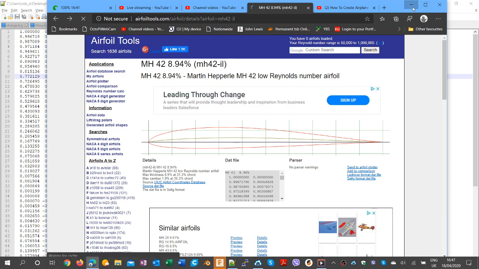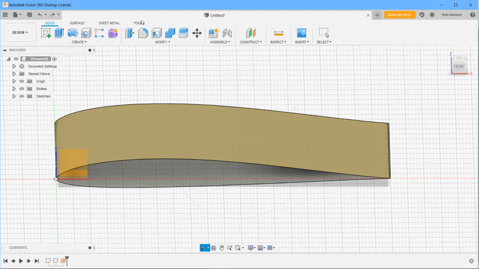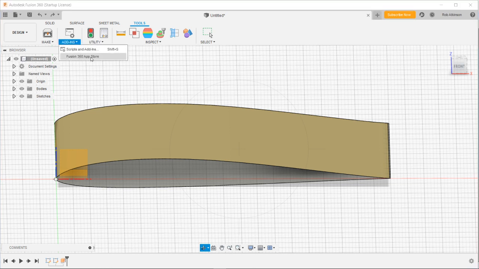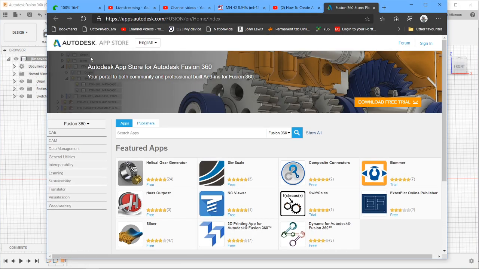Once you've done that, you go into Fusion 360. You go to Tools, you go to Add-ins, and you click on the Fusion 360 App Store. You can get yourself a free copy of Fusion 360, providing you're not getting into the commercial sector of actually building stuff, which I'm not at this stage. At some point I probably will go and buy a license once I get into the commercial side of things, but that's not going to be for a few years yet.